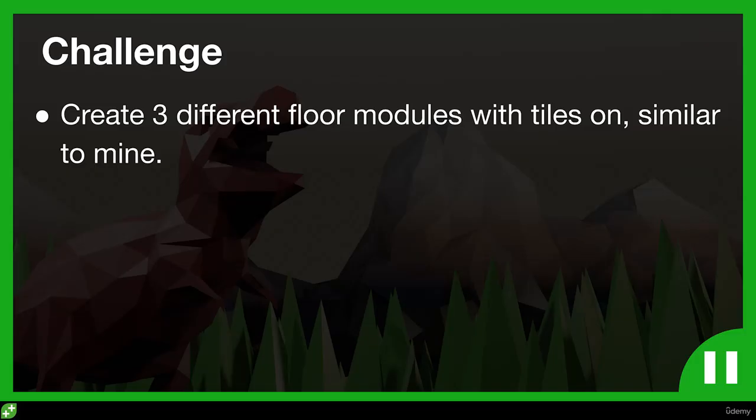So your challenge then is to create 3 different floor modules with tiles on like I've done here, and try and make them quite distinctive and random. Pause the video and have a go at that.